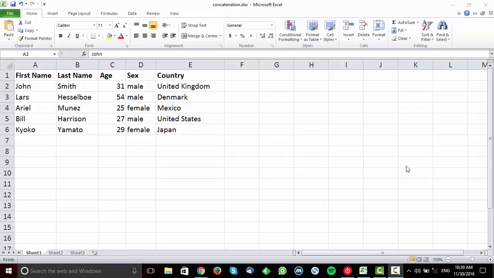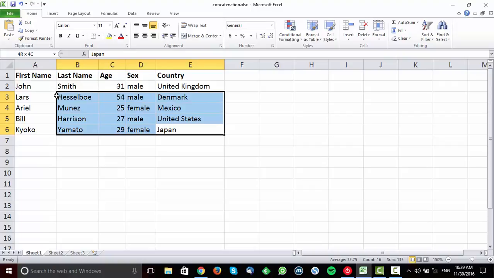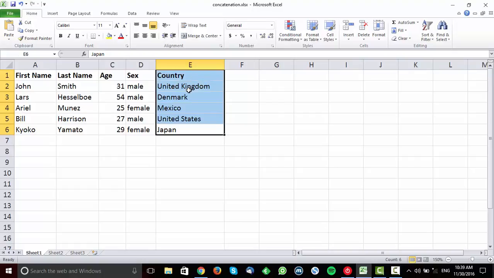Today I'm going to show you how to combine cells in Microsoft Excel. So let's get started. Right here we have just a couple of data: first name, last name, age, sex and country of a couple of people. First we will try to combine just two cells, something simple. So let's say we want to combine the first name and last name of, let's take John Smith here.